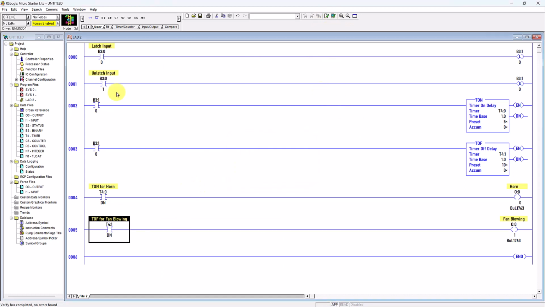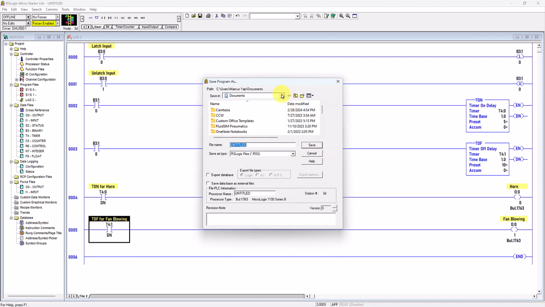Then I click this arrow and I click download. You can save the file onto the computer hard disk, in whatever directory that you want. Maybe I will name it project timer. Alright, and save.